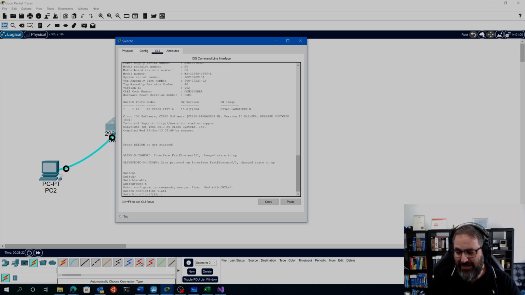They don't really deal in IP addresses, but we can still communicate with that device by assigning the VLAN an IP address. On this particular switch, by default, it's VLAN 1. So all the ports are assigned to that VLAN.